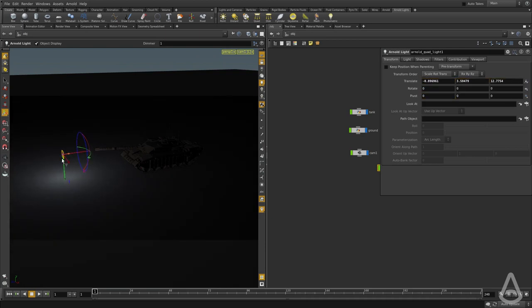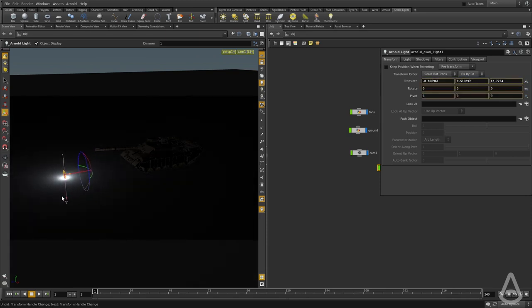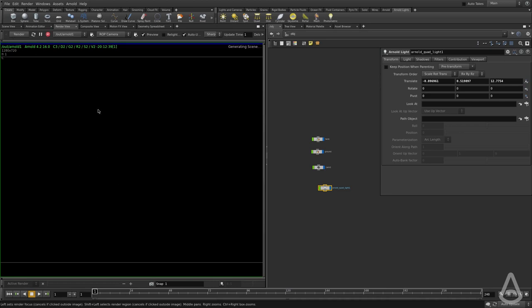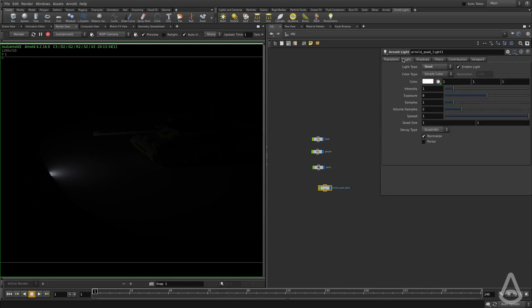We have this rectangle now as a viewport display, and we can rotate and position the light the way we want. I'm going to actually leave it at the ground, and I'm going to switch to the render view and hit render, and we should get a preview of what the area light should look like. And I'm going to use the Arnold light tab to control the light settings.